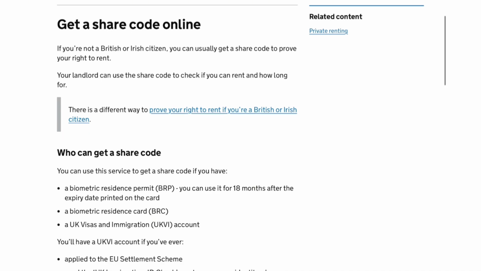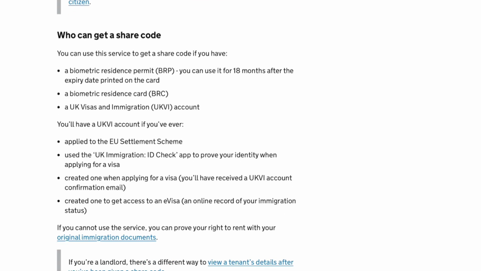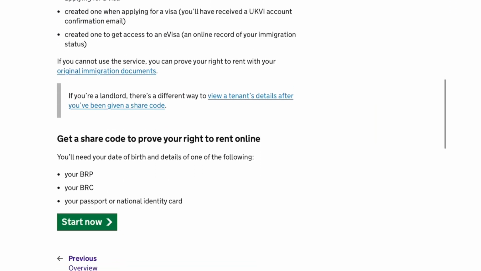So who can get a share code? You can use this service to get a share code if you have a biometric residence permit, a biometric residence card or a UK Visas and Immigration account. I guess you all have the UKVI account by now, because it was always encouraged to have your UKVI account, and we have done videos regarding that as well. If you have the UKVI account, it is easier to generate the share code to prove your right to rent. So let's see how you can get the share code.